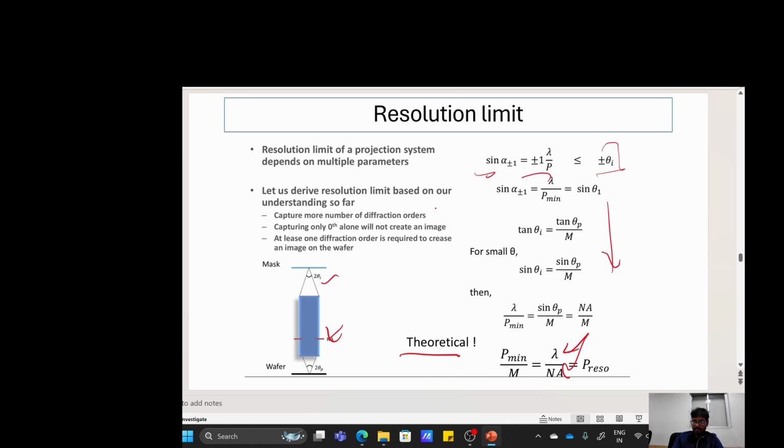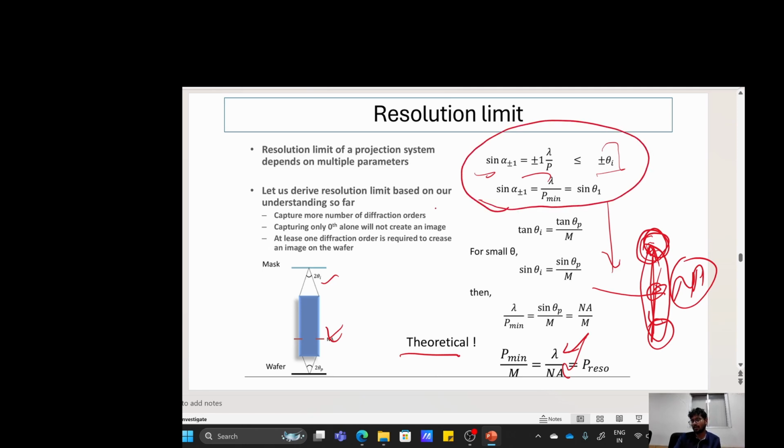Okay, so if this is the lens, this is the 0th order, and the first order should be at least at this position. So this is the NA, that is why lambda by NA. At least 2 orders you need: one is the 0th and another is the first order. That is why we have taken only the first order. That will give you the minimum feature size that you can replicate, the p resolution, that is lambda by NA.